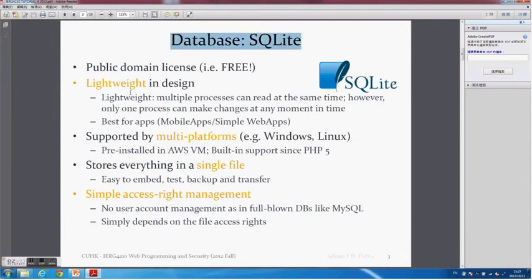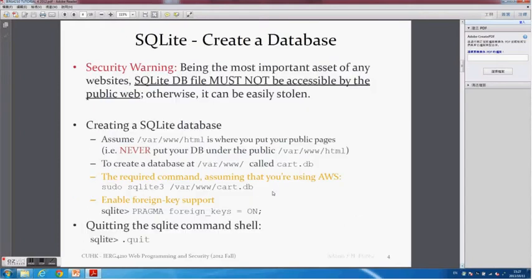Okay. Then for the database of SQLite, first of all, it is free, and the advantage is that it is lightweight, and you do not have to do any configuration, and everything is stored in a single file. And for security reasons, it's not suggested to put the SQLite database file, which is the single file of SQLite, just anywhere. You must not put it at the public web server root.